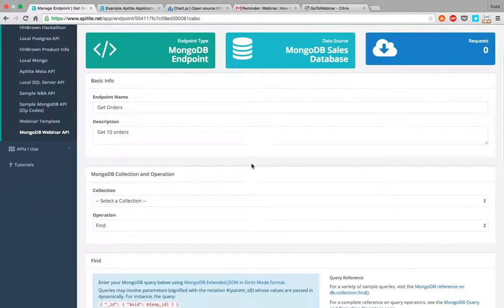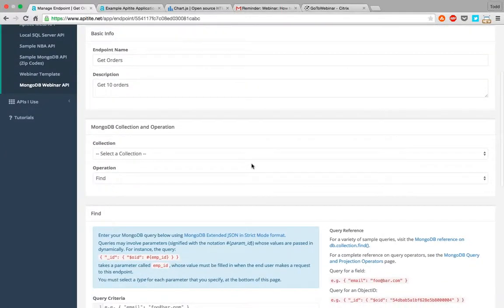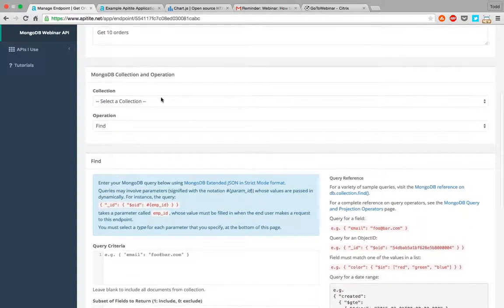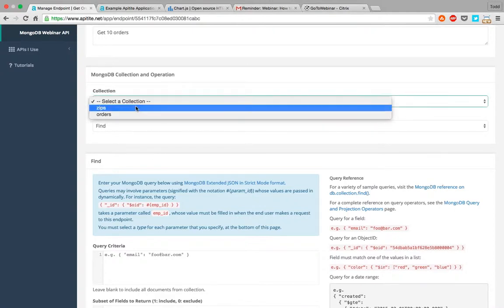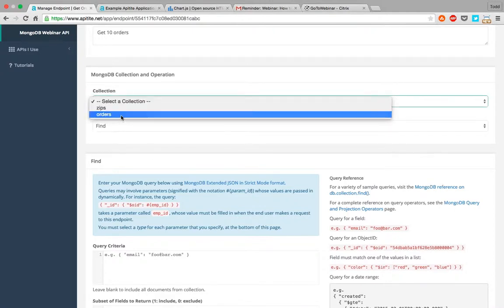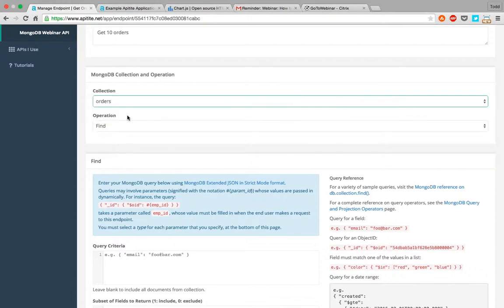So now here is where you fill out the information for how the endpoint is supposed to function. So the first thing you need to do is choose a collection. Now, since we've connected Apitite to our data source in the last step, Apitite actually goes and fetches all the collections that you have. So if we click here, you can see that there are 2 collections that Apitite was able to detect, and we're just going to do the orders one.